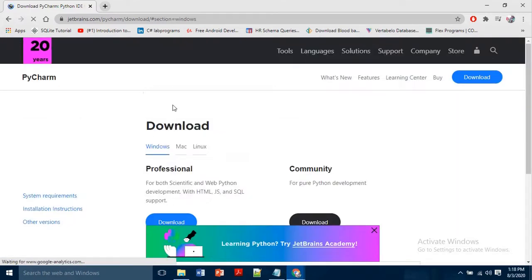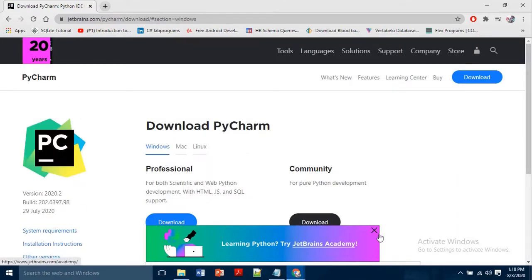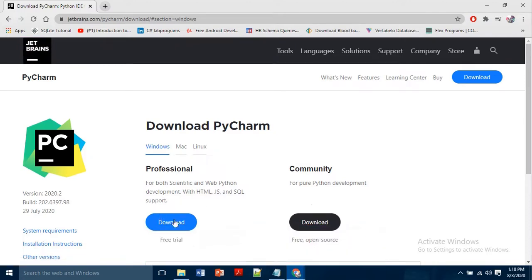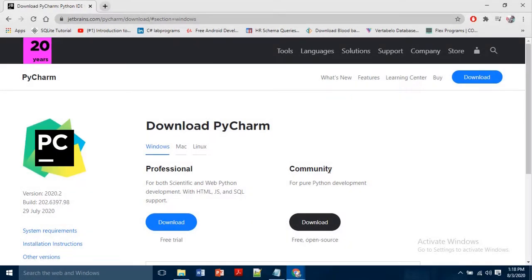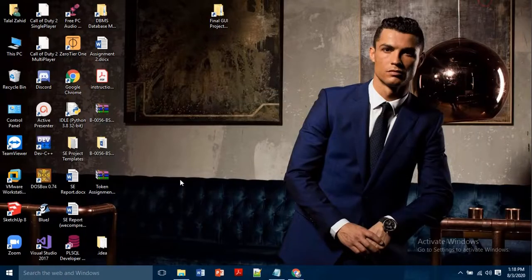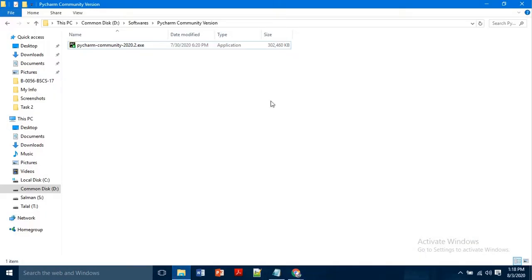Okay, so here you can see two versions of PyCharm. One is professional and the other one is community version. So I am basically downloading the community version. I have already downloaded the file, so I'll just go to that file. Okay, so here it is. I will just run it.